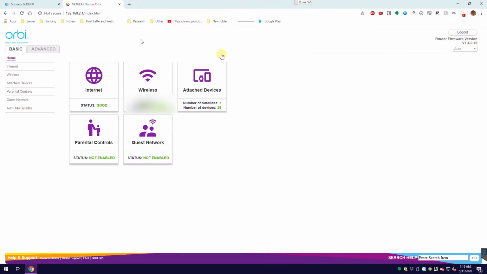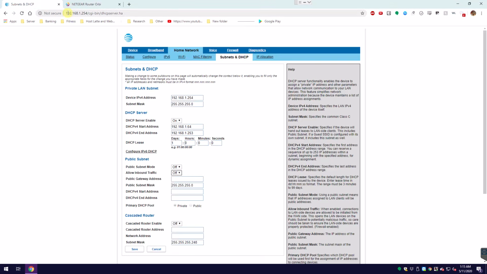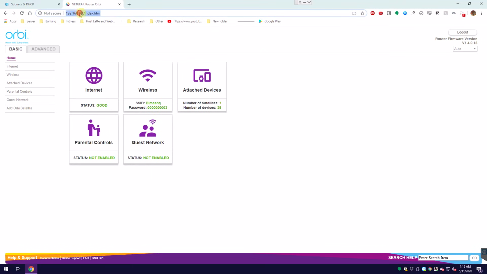Like I said, I use an Orbi router, and it's on 192.168.2.1. One thing I would recommend is that whatever subnet your modem is on, your router should be on another subnet. So for example, this is on 192.168.1.254, so the router should be on 192.168.2. The router will run on this 2 subnet, and so will the entire network.